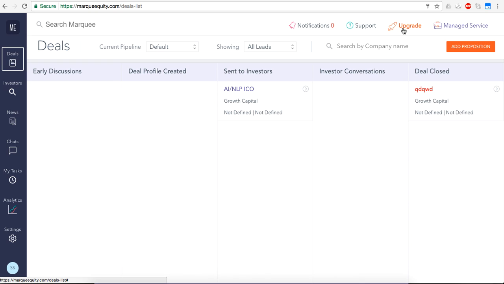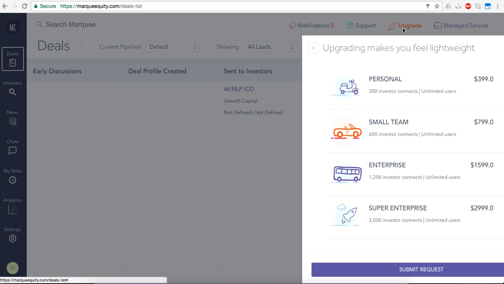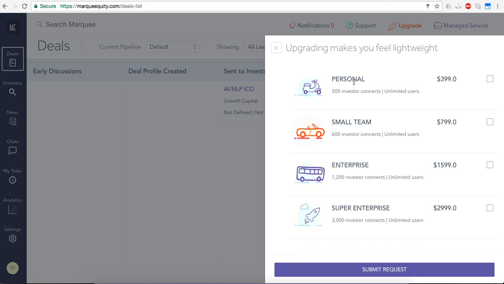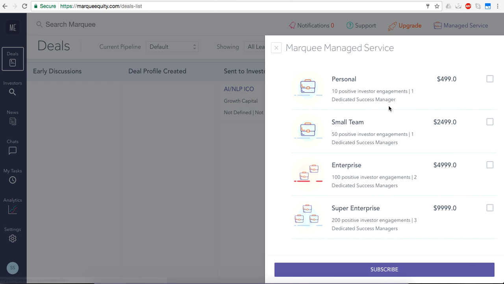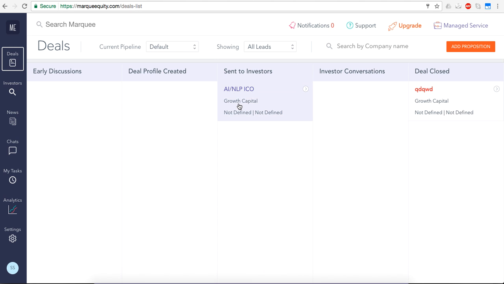Marquee can be used by yourself direct, and so if you use it yourself, this is what the pricing looks like. And if you sort of don't have the bandwidth to spend a couple of hours a day on the platform every day, you can choose the managed service, where we assign a success manager and give you an indication of interest commitment. And the pricing looks like this. You'll be able to find all of this by logging into Marquee Equity.